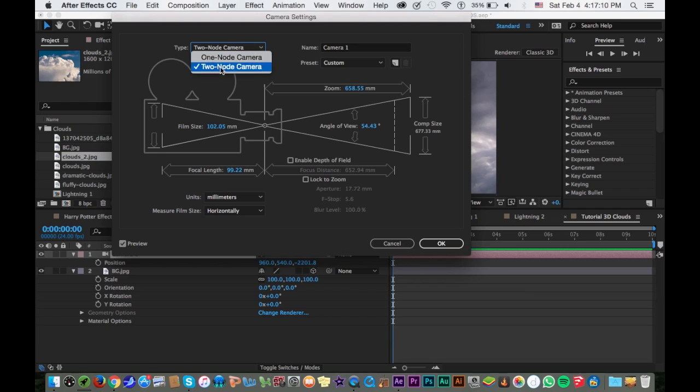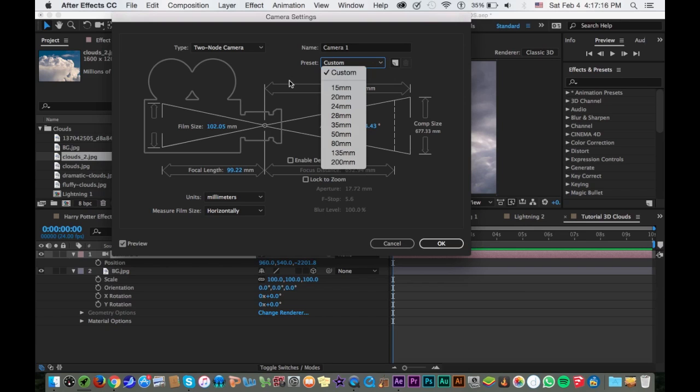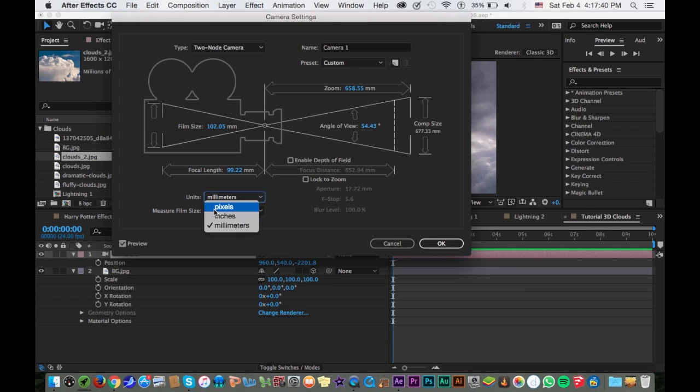The type is 2-node camera. I just have it as camera 1 because that is our first camera. This is set on custom, by the way. Don't do anything else, put it on custom. The zoom is 658.5499. Film size is 102.05615. The angle of view is 54.43. The focal length is 99.2215.